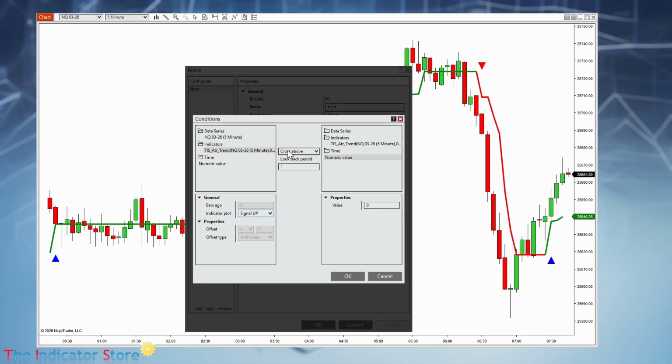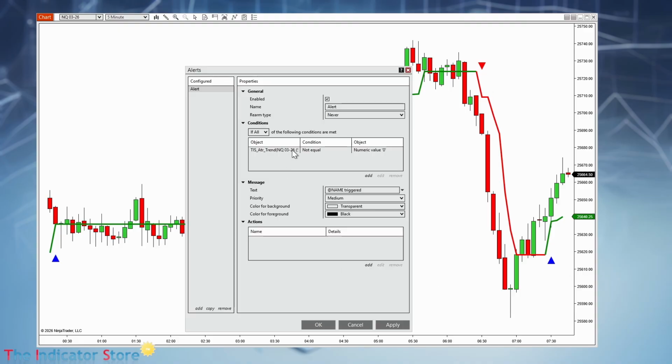And for that, we can select it is not equal to 0. Not 0, because when we have a signal, the plot is painted on a price, and the price is never equal to 0. So with this condition, we are detecting when this indicator has a long signal. We can add more conditions. We can make it really complex.